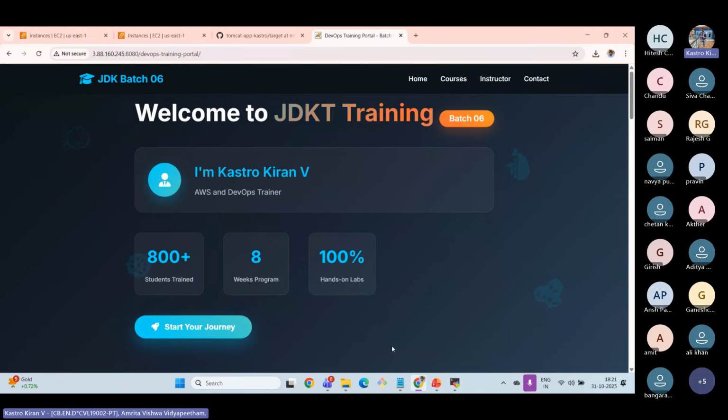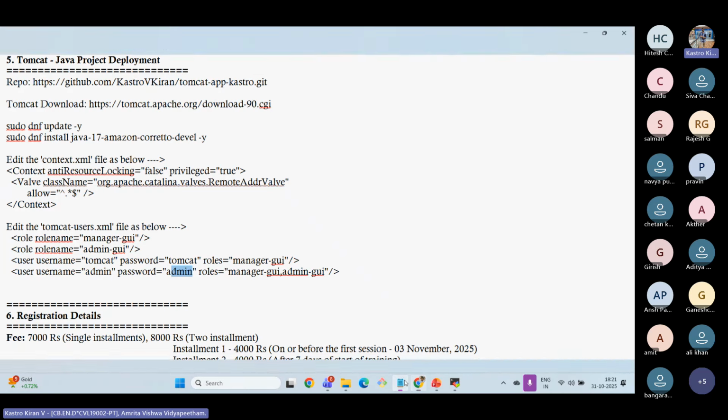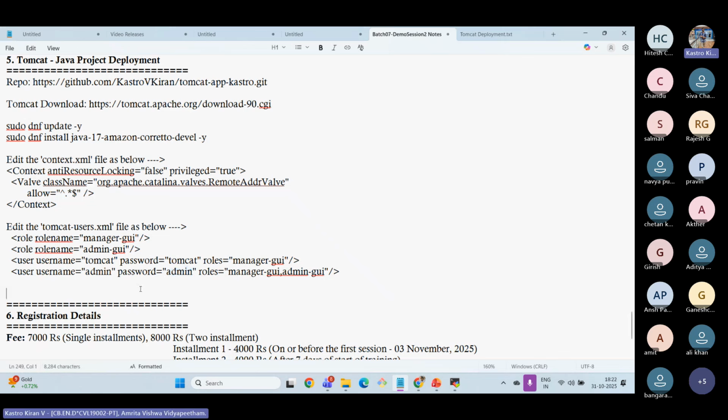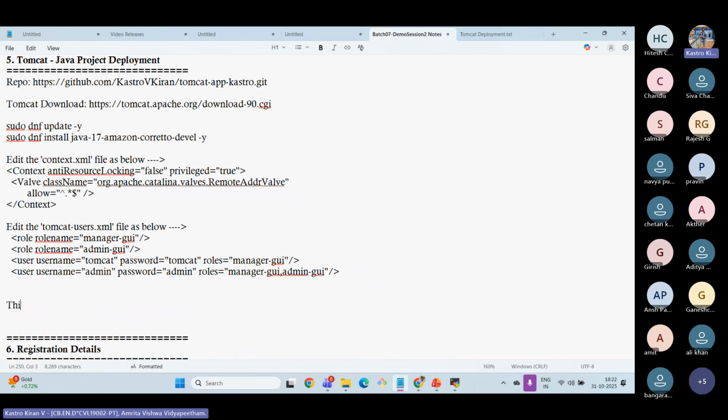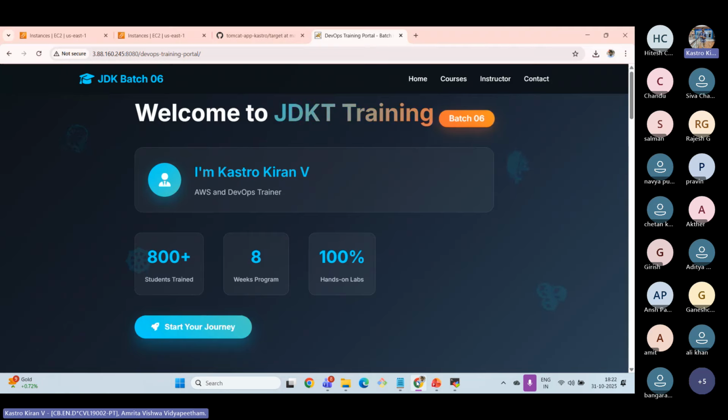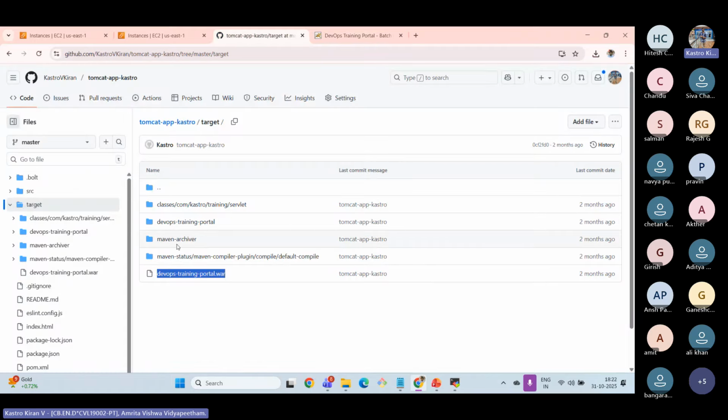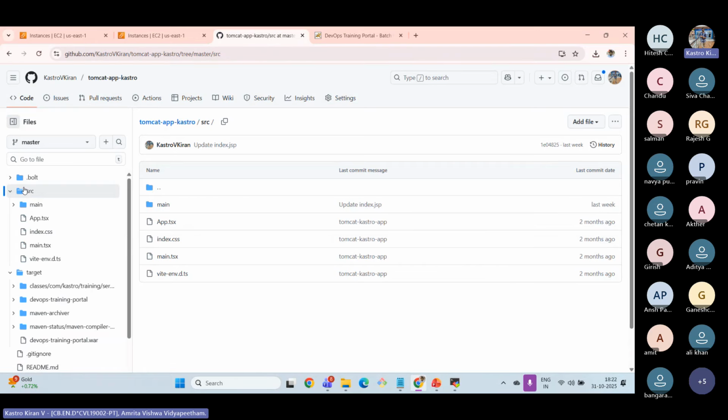But this is a manual process. I have manually built the WAR file, manually selected the WAR file, and then manually deployed the WAR file. This is a manual process. What is the problem with a manual process? The problem is, let's say a developer has committed some changes into the code, into the SRC folder. Developers have made some changes to the code.